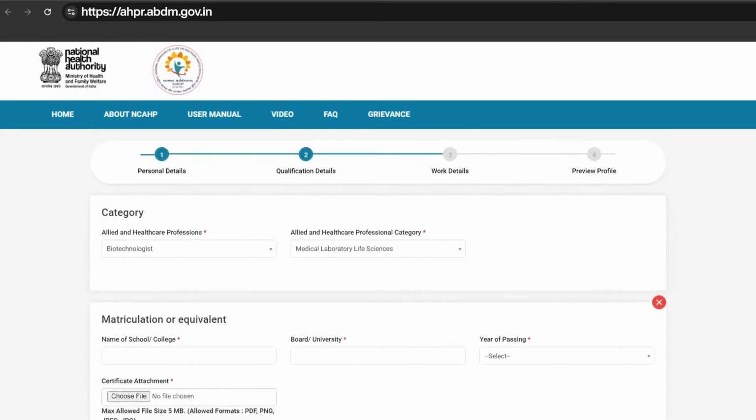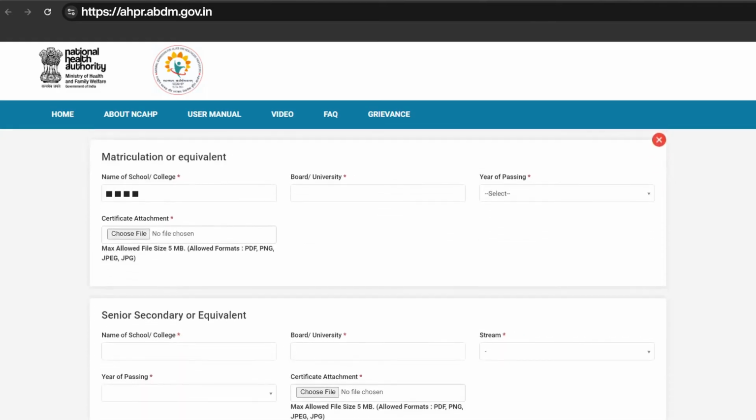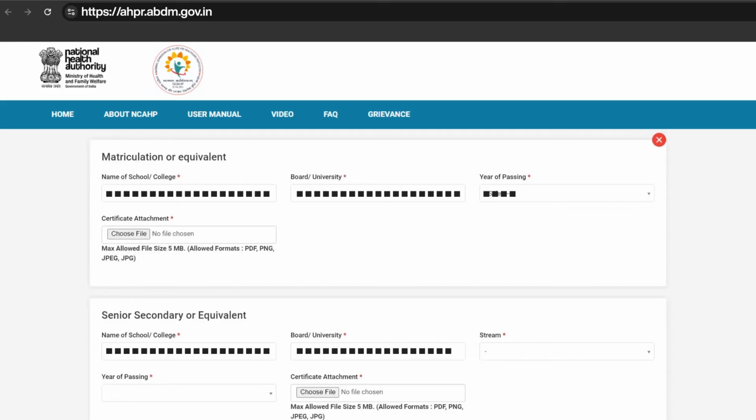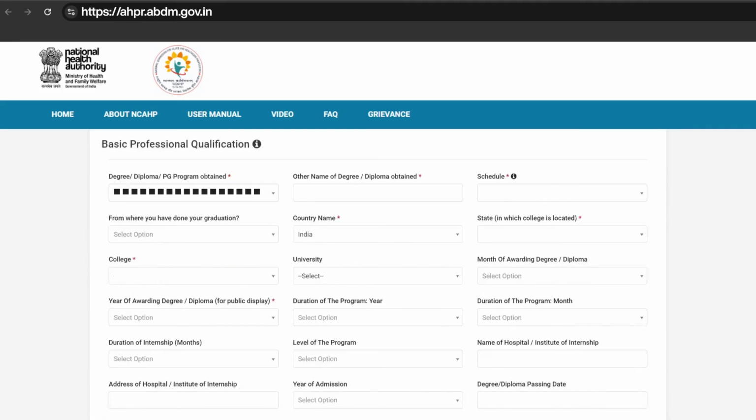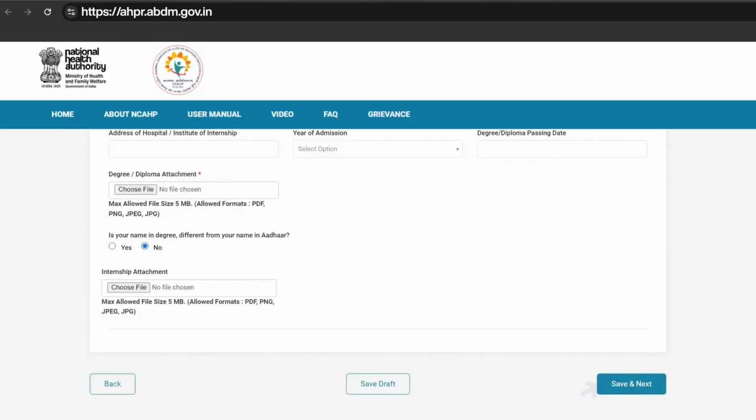Now, fill in your qualification details. Start with your matriculation and senior secondary details, including the name of your school, board, year of passing, and upload the relevant certificates. Then proceed with your professional qualification and any pre-existing registration details. Click Save and Next to move forward.